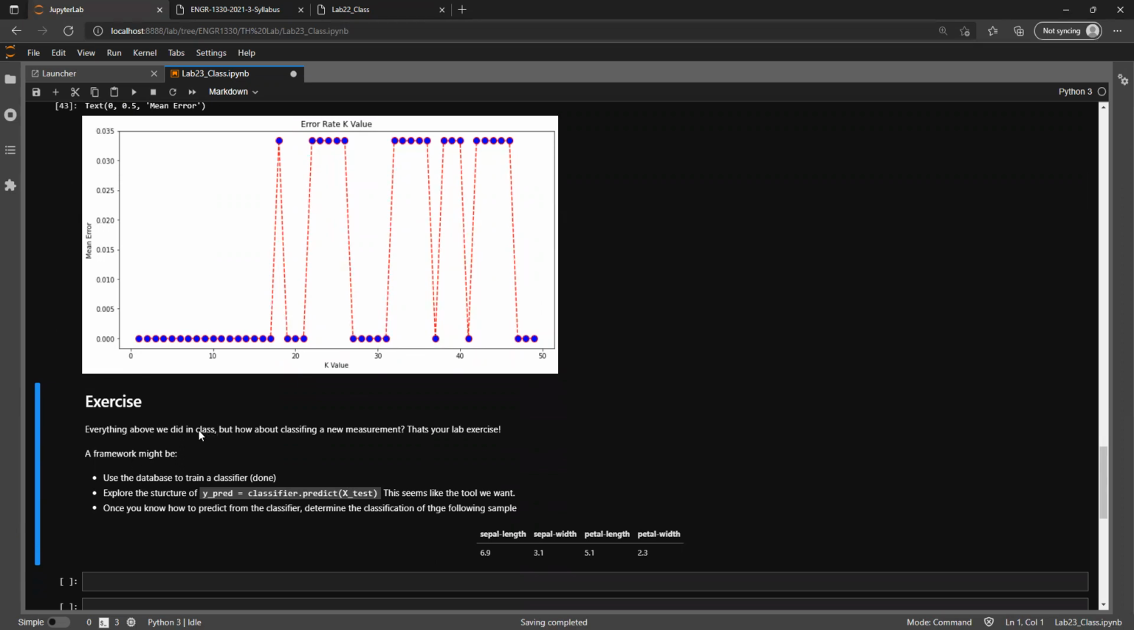Everything above we did in class, so this is what was done in lecture. But how about classifying a new measurement? So this is the third part of using a classifier. 1, you train it. 2, you test it. And then 3, you kick it out the door and let it actually go do stuff. So let's kick it out the door and let it go do stuff.